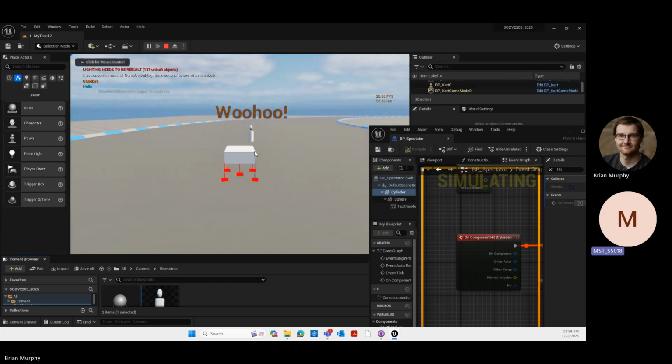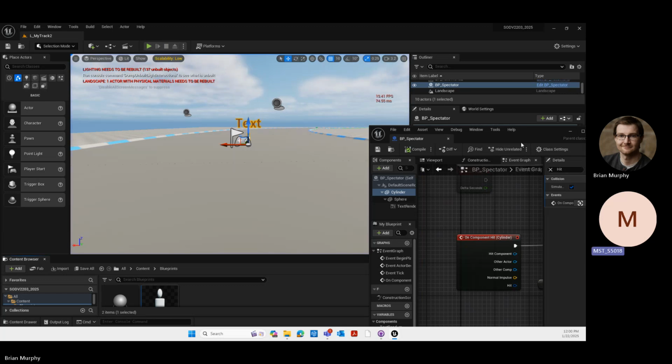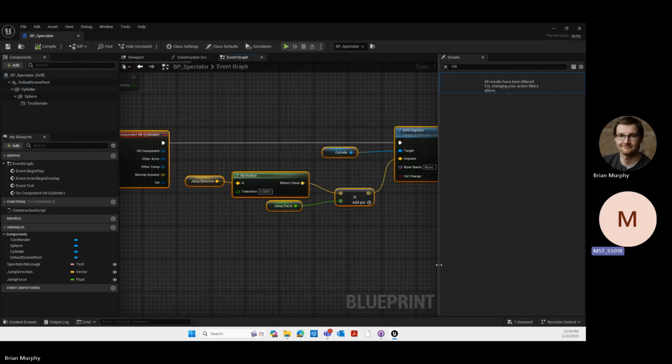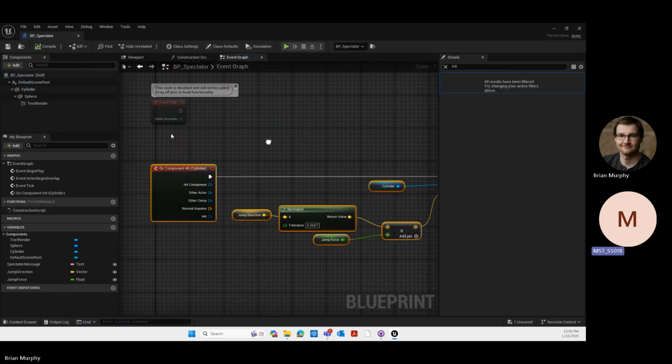Now will he bounce up and down? Yeah, there we go. Not very good, but he seems to be having some kind of seizure. This is the process of development. Okay, we've solved one problem and it introduced another problem.